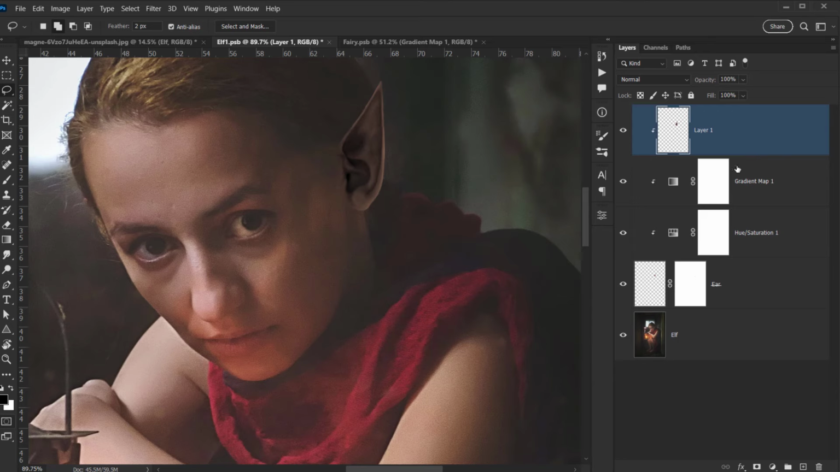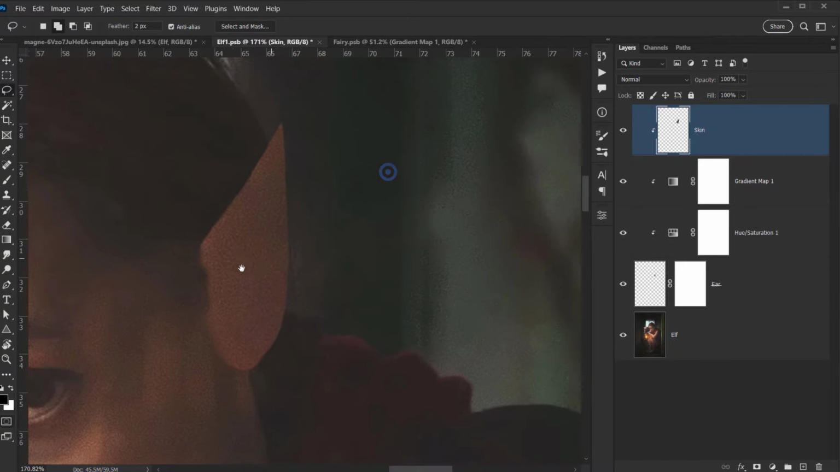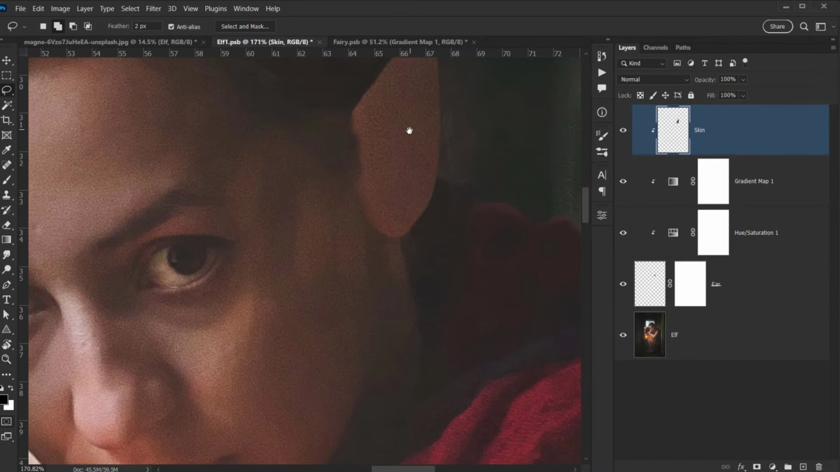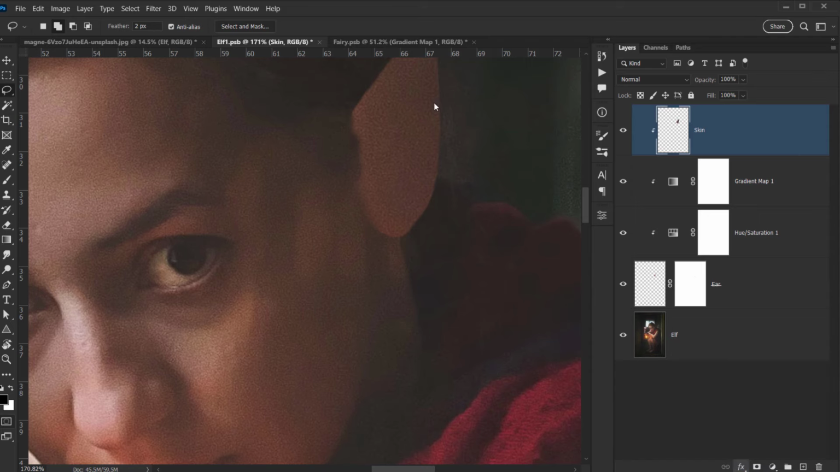And then I will clip it to the ear layer, and let's call this skin. Now I'm going to press Ctrl/Command T, and I will drag this just right here, maybe make it bigger. Alright. Now let's go to this FX icon and choose the blending options to open the layer style dialog.